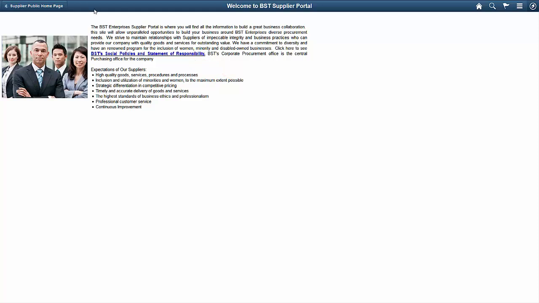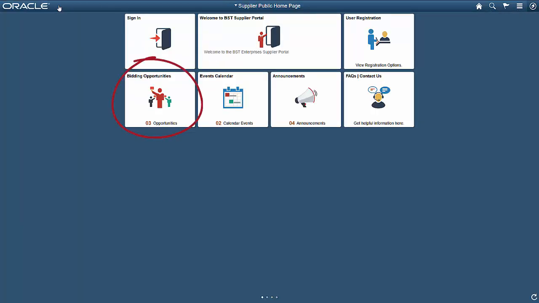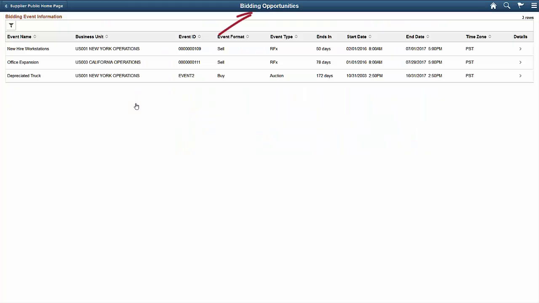Guest users can select the Bidding Opportunities tile to participate in public bidding events. The Bidding Opportunities page shows a list of all of the public bidding events. This list shows the requests for quote for goods or services, or auctions that the procurement organization may be holding to liquidate excess inventory, such as vehicles, office equipment, or furniture. To see more details, click the right arrow.